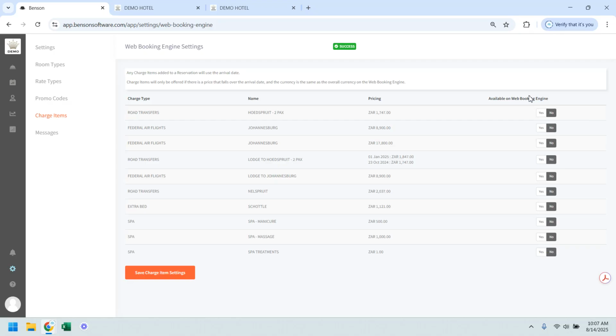Charge items are items that can be added to the booking at the time the guest is booking, as long as a cost has been entered for the dates they are booking for, and if the currency is the same as that of your web booking engine currency. After these have been decided, once again by toggling yes or no, select Save.